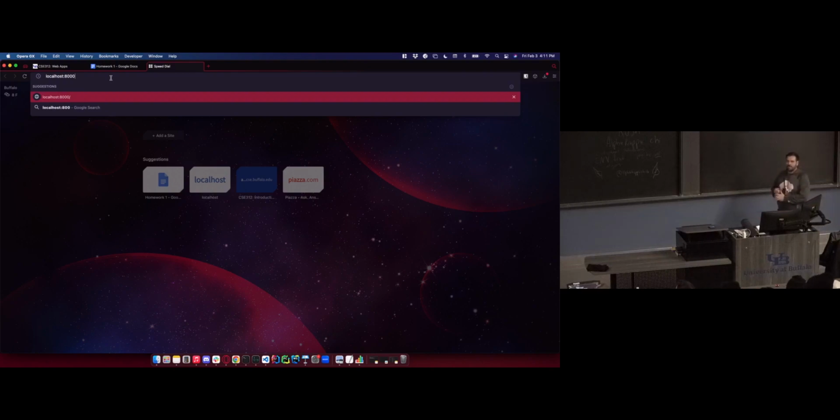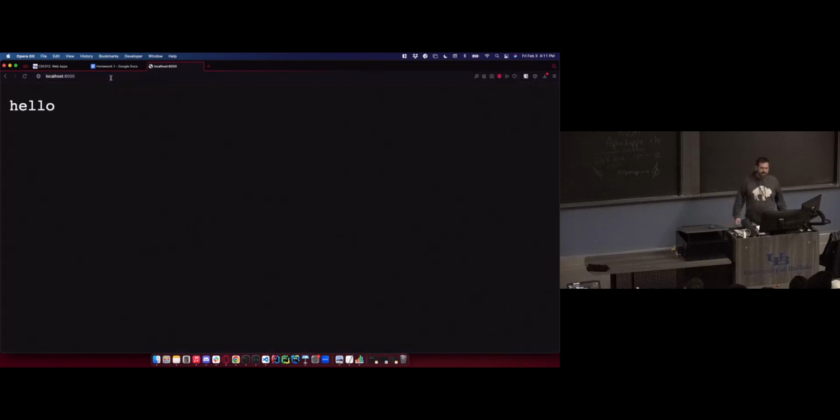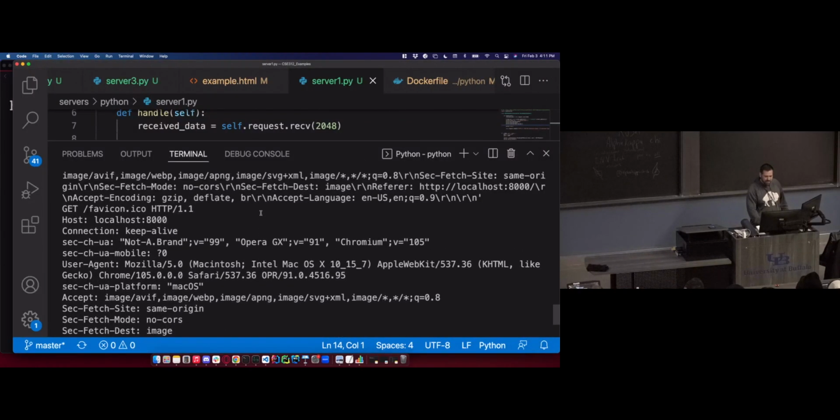It's going to assume I mean HTTP, so I don't have to type http://, though I could if I wanted to. Localhost, or alternately 0.0.0.0, is my IP address. :8000, that's the port that I'm running my server on, so I want to connect with that TCP port. And I'm not going to add any path, I'm just going to connect to the root path. And it says hello.